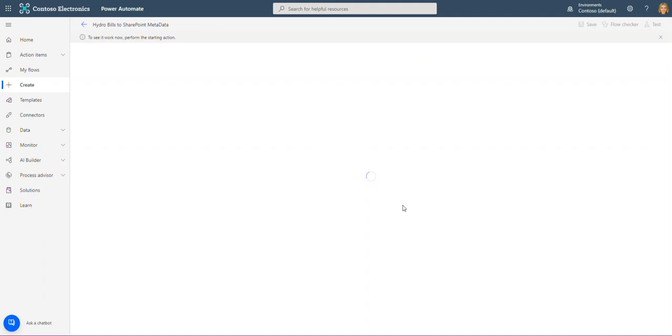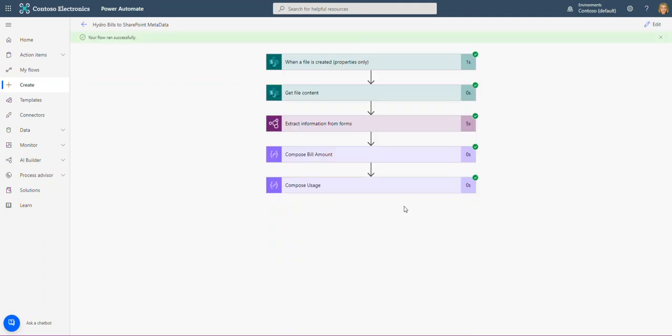And let's make sure that we see a green bar across the top, would be great news. That means we've successfully completed our flow. And there it is. Our flow ran successfully. So now we have all of our data in here. So we can click through each one of these.